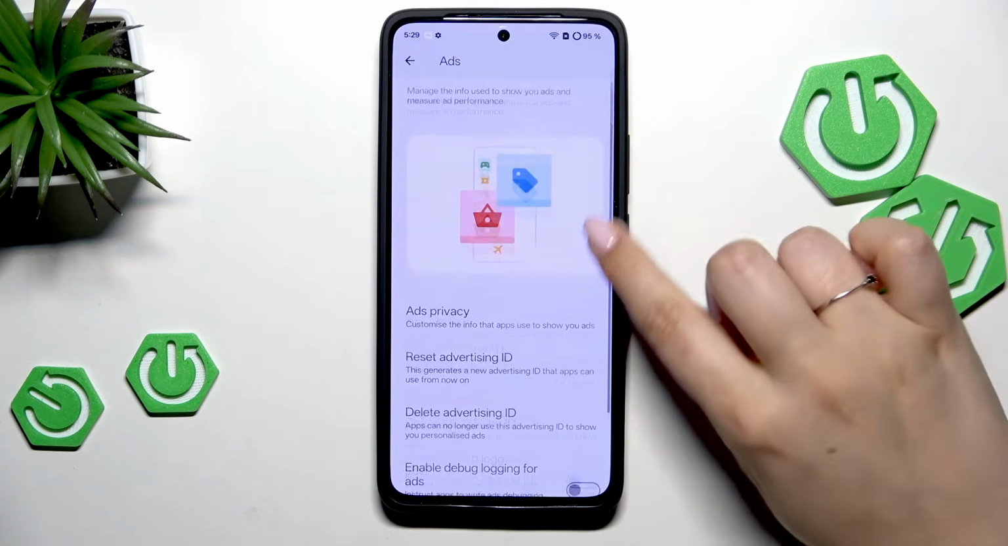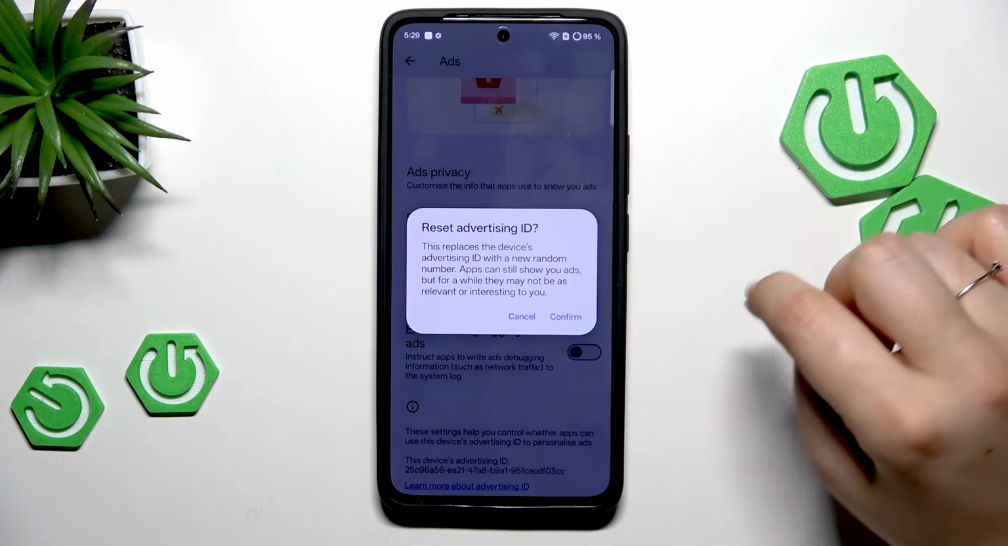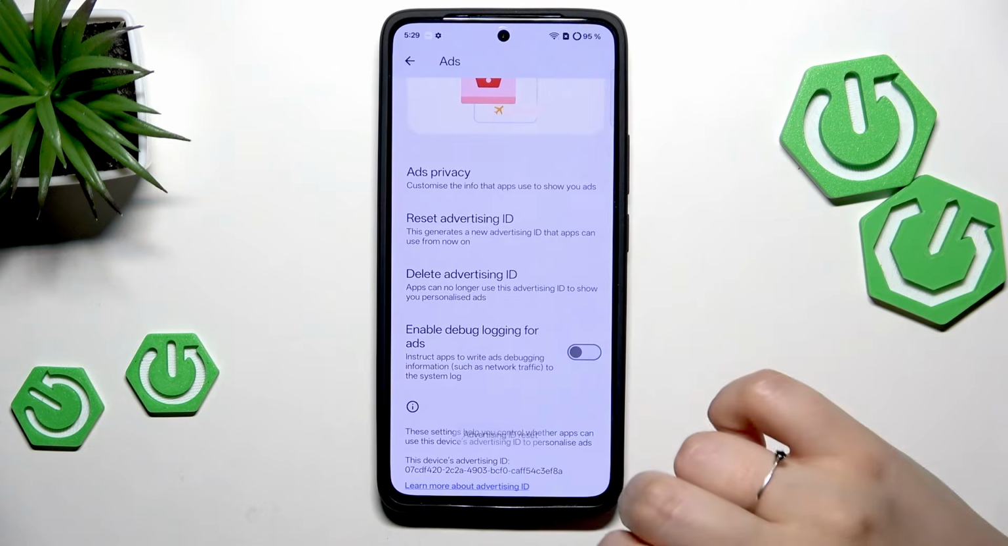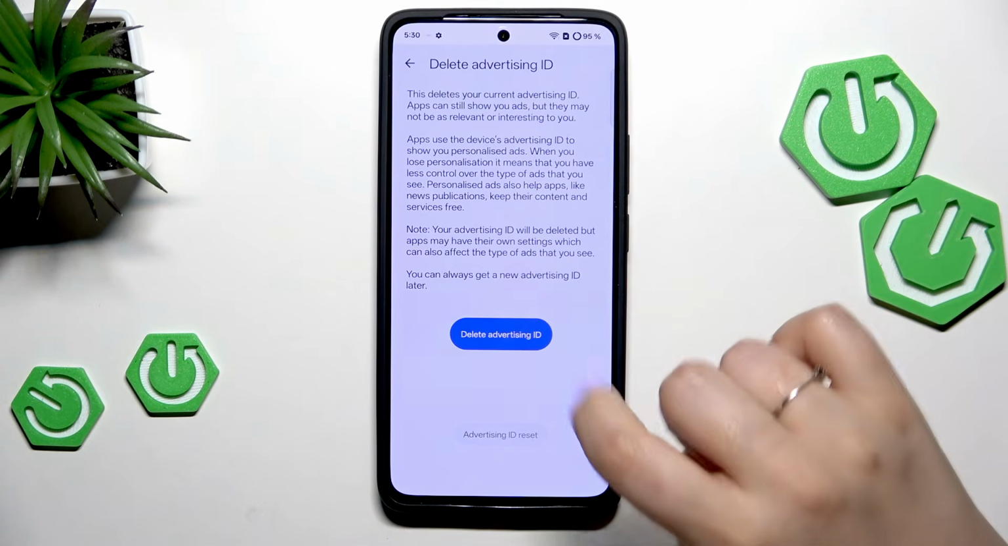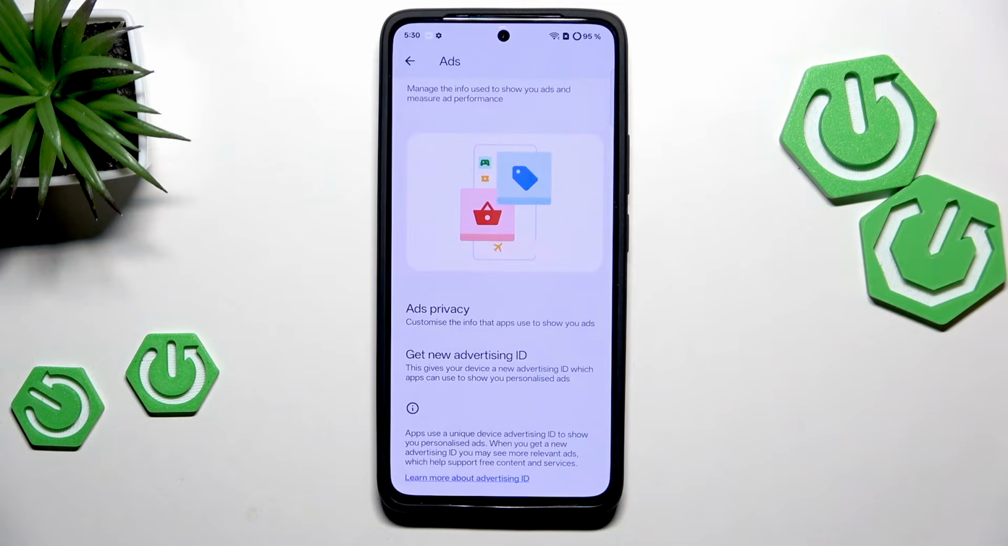So right here we've got something called advertising ID, and even though resetting it or removing it will not limit the advertisements, it will basically limit the personalized ads. So I think it's quite a good option too. So first of all, let's simply tap on Reset Advertising ID, tap on Confirm, and tap on Delete Advertising ID. Tap on Delete, and as you can see, it will be removed, and from now on you shouldn't receive personalized ads.